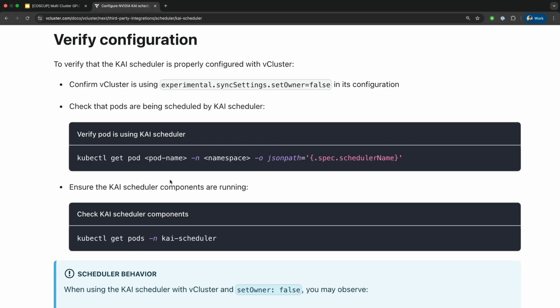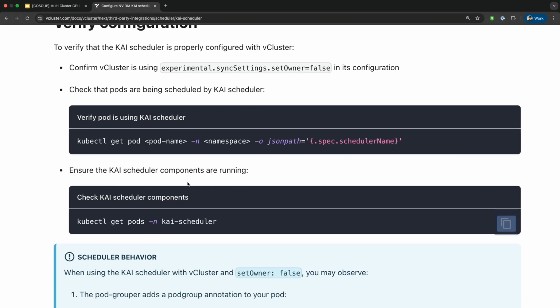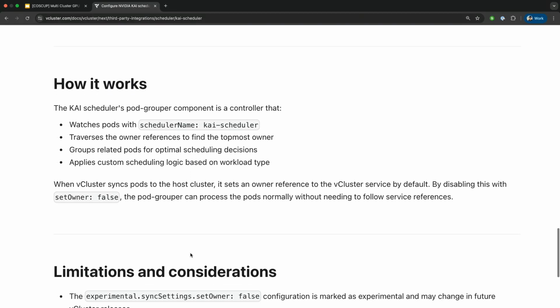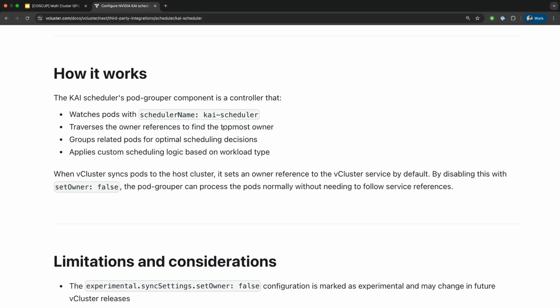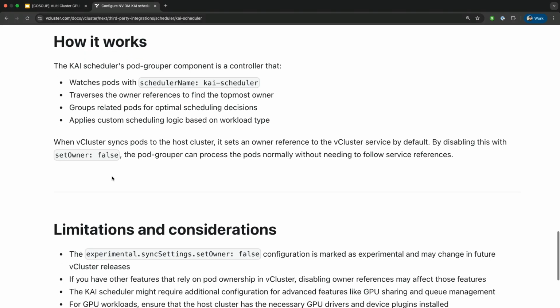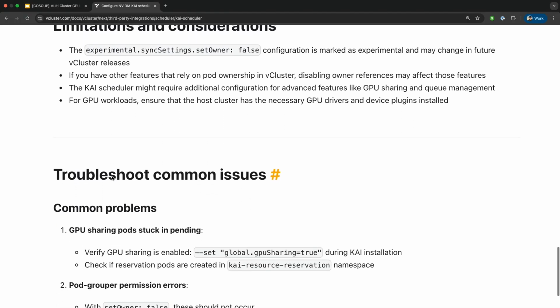And then once you have configured everything, you can take a look at your pods and the scheduler. Finally, that's where you can see how everything works behind the scenes, where you can group related pods for optimal scheduling of how these particular GPUs are being used. And you can set all of these limitations as well.